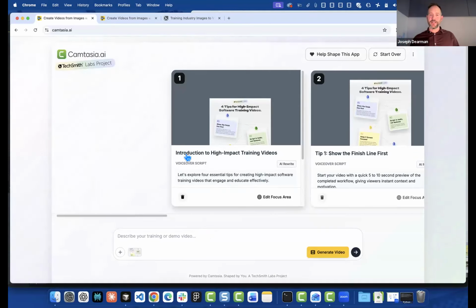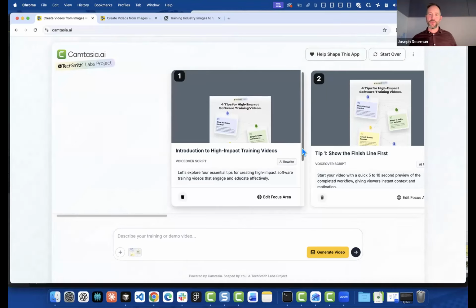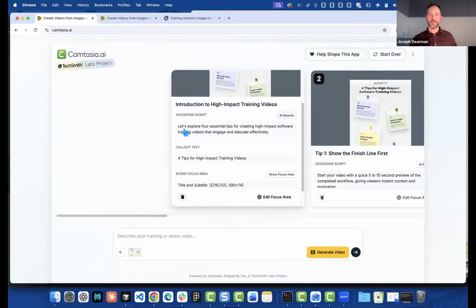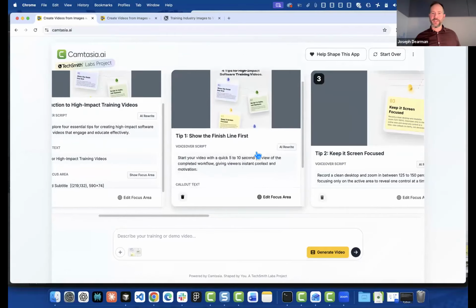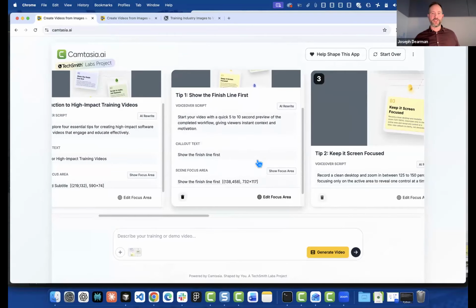But you can see I've got this introduction to high impact training videos. Yep, that's right on. That's how I want to start the video. And I can scroll down here. If you draw your attention to this center scene, I've got a voiceover script. So let's try this out. Let's explore 4 essential tips for creating high-impact software training videos that engage and educate effectively. I've got call-out text, so 4 tips for high-impact training videos. And I can scroll around and I can see that this did a pretty good job.